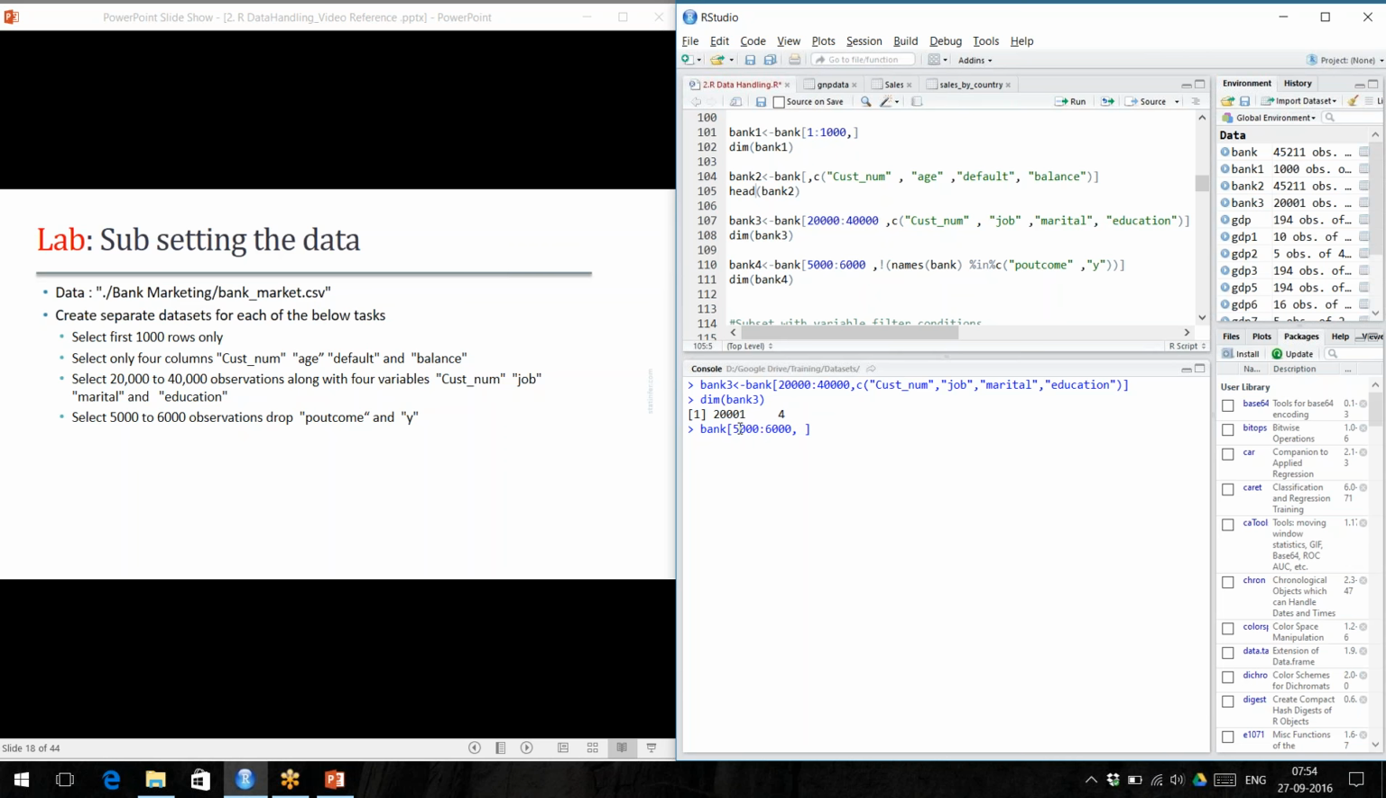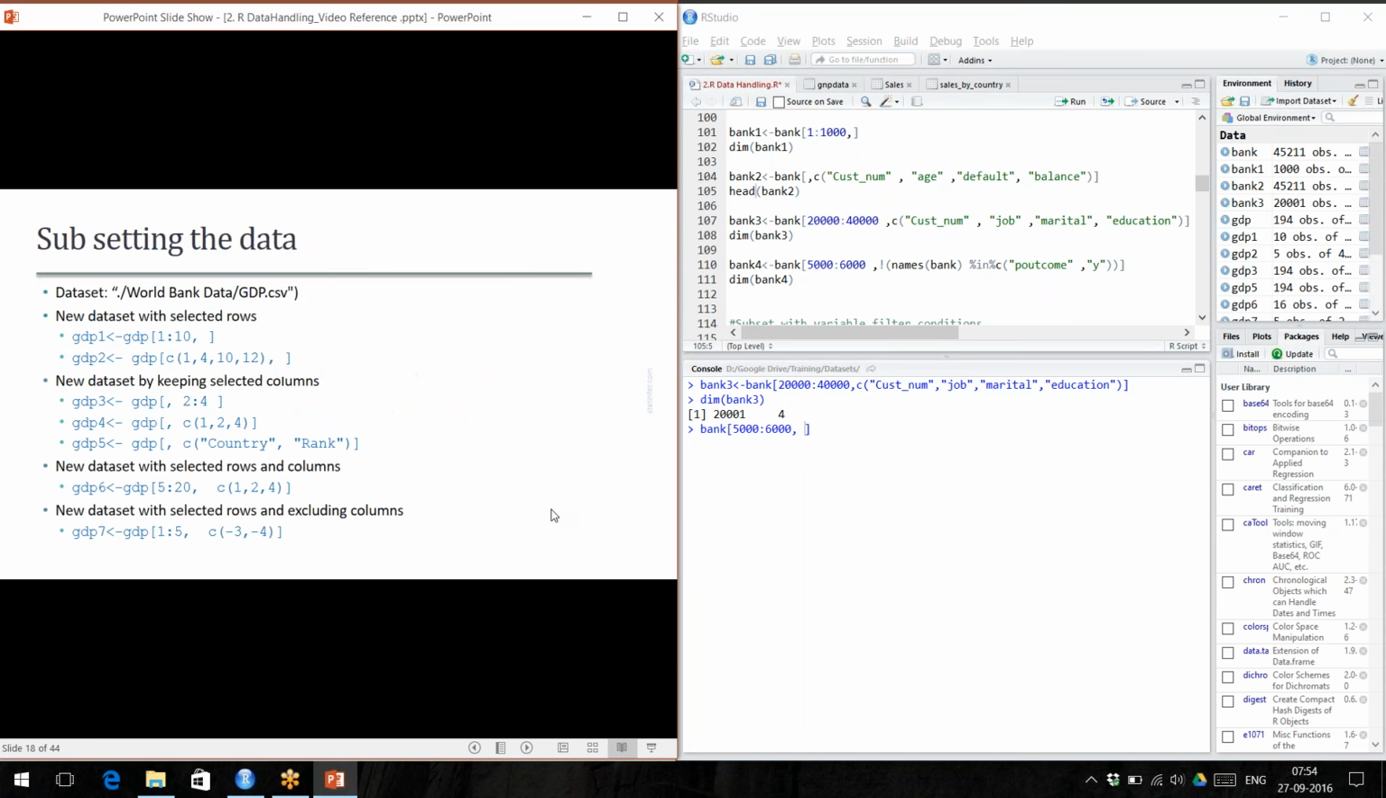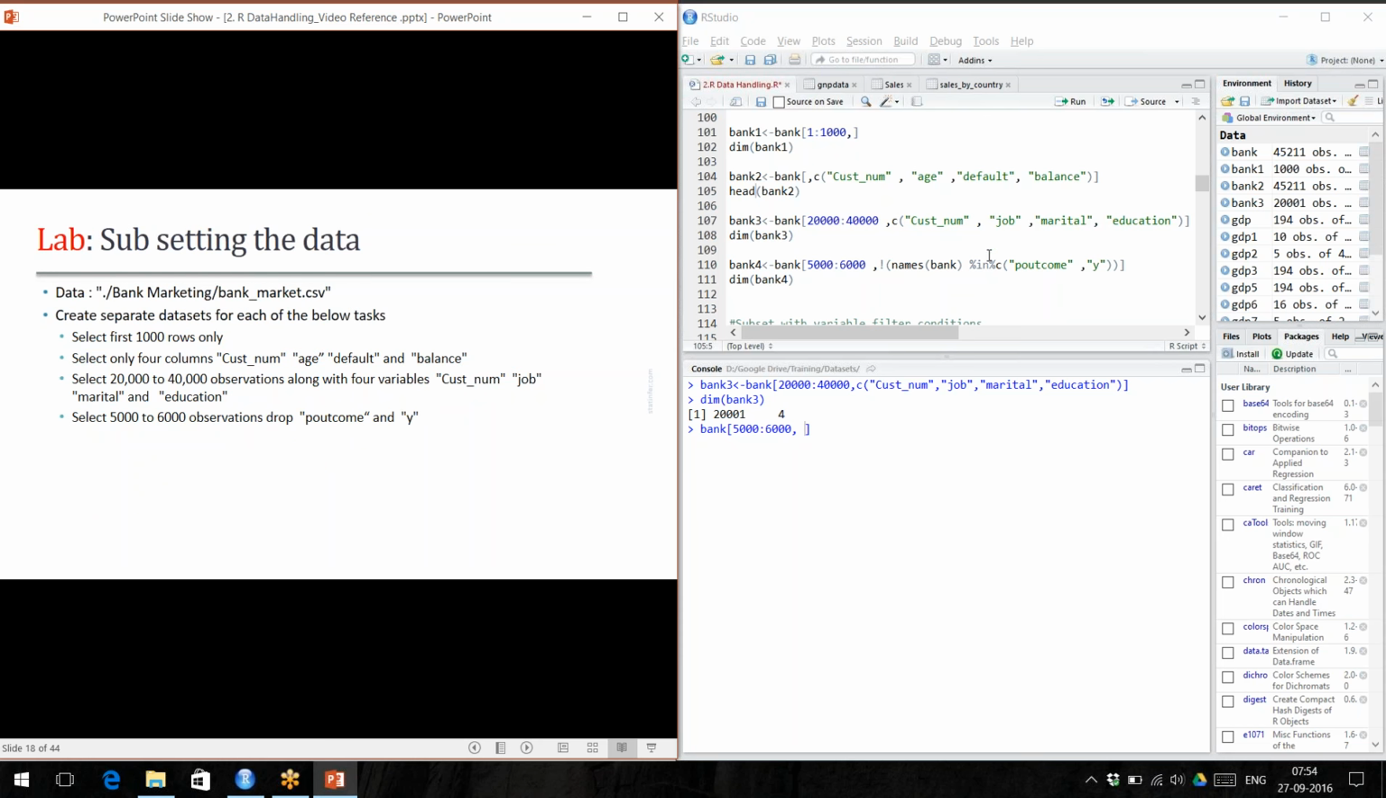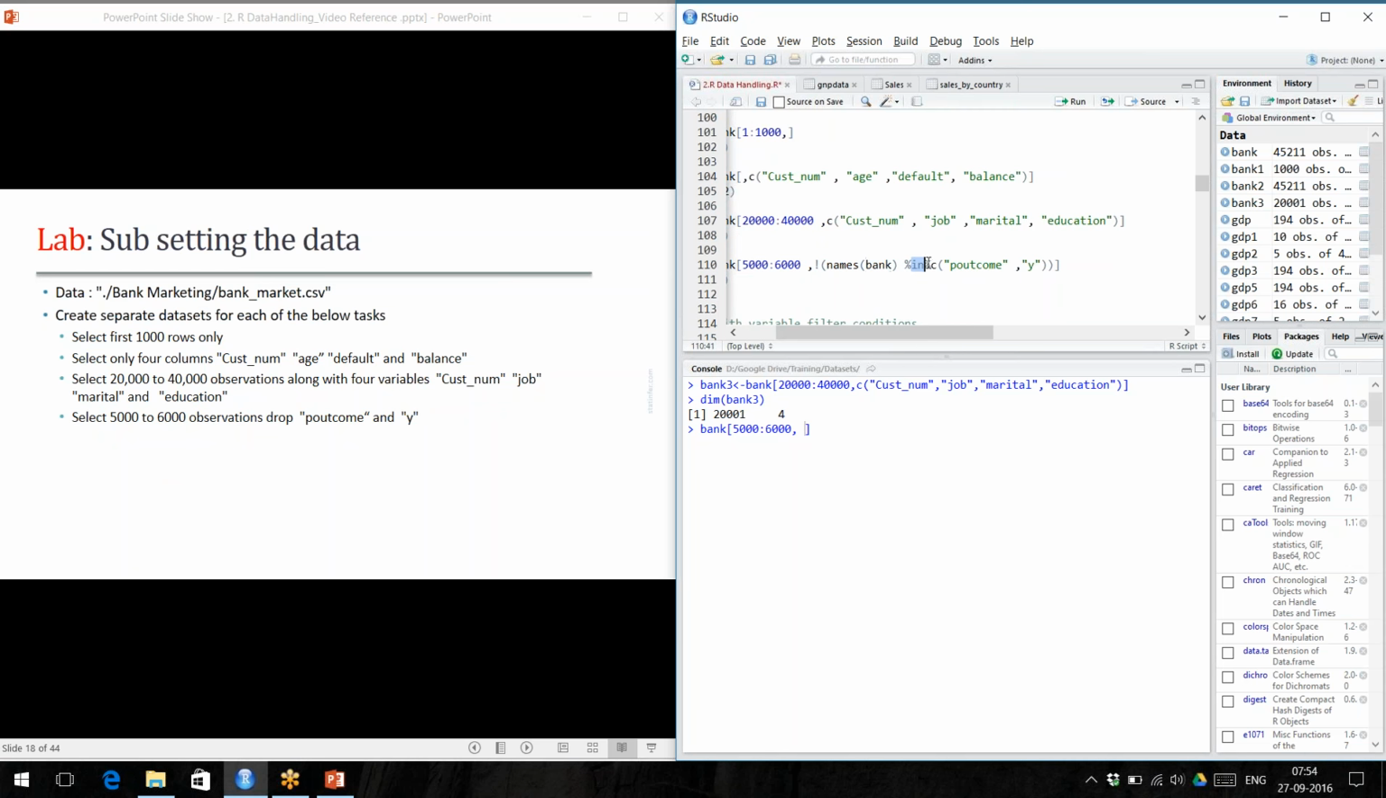Then I have to drop a particular type of variables, that are P outcome and Y. If I know their indexes, then that is perfectly fine. I can directly say c of, the way that I have shown here, c of minus that and minus this. But if we are excluding by the names, then we need to write a slight logic here. I'll take names of the bank inside this, P outcome and Y. Those are the ones that I am excluding.